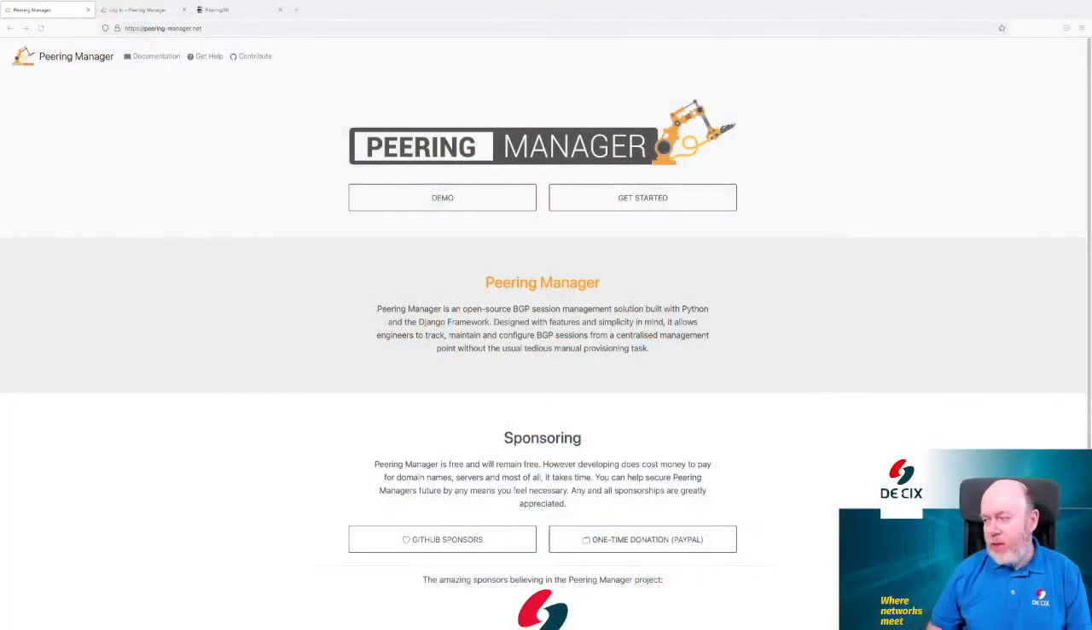So you can find all about Peering Manager on peering-manager.net. It's open source, it's freely available, and it runs on any Linux-based server. If you want to try it out, there's also a Docker image available, which gets you up and running in 5 minutes. But I'm not showing you the installation today. I'm going to show you how to use that.